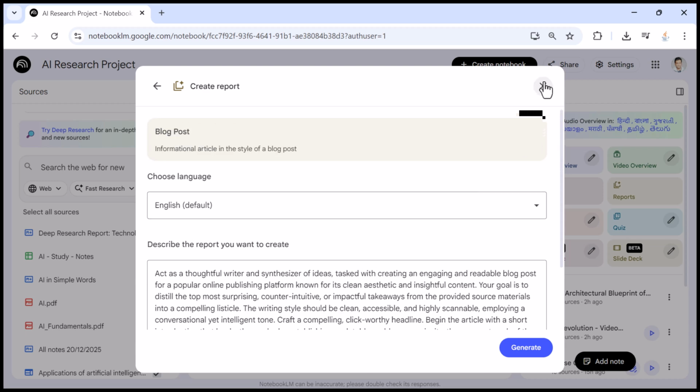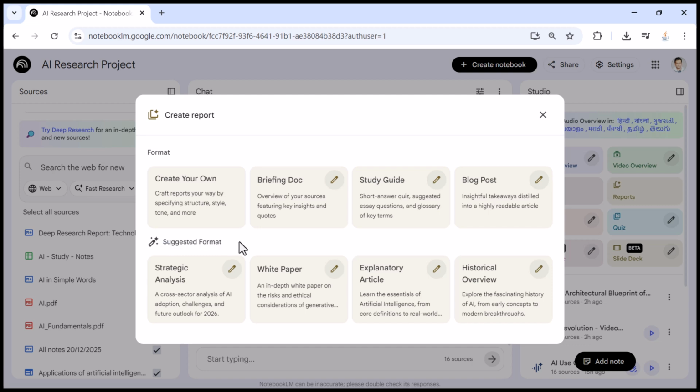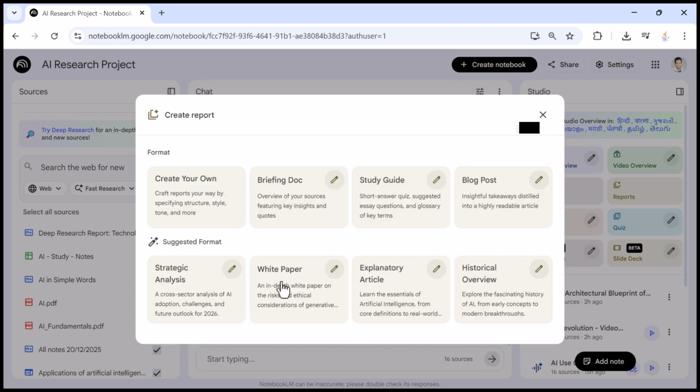Now let's move down to the Suggested Format section. NotebookLM intelligently provides ready-made templates based on common real-world use cases. The first option here is Strategic Analysis. This format creates a cross-sector analysis covering adoption, challenges, and future outlook. Next, we have White Paper. This generates an in-depth white paper focused on risks, implications, and deeper considerations.